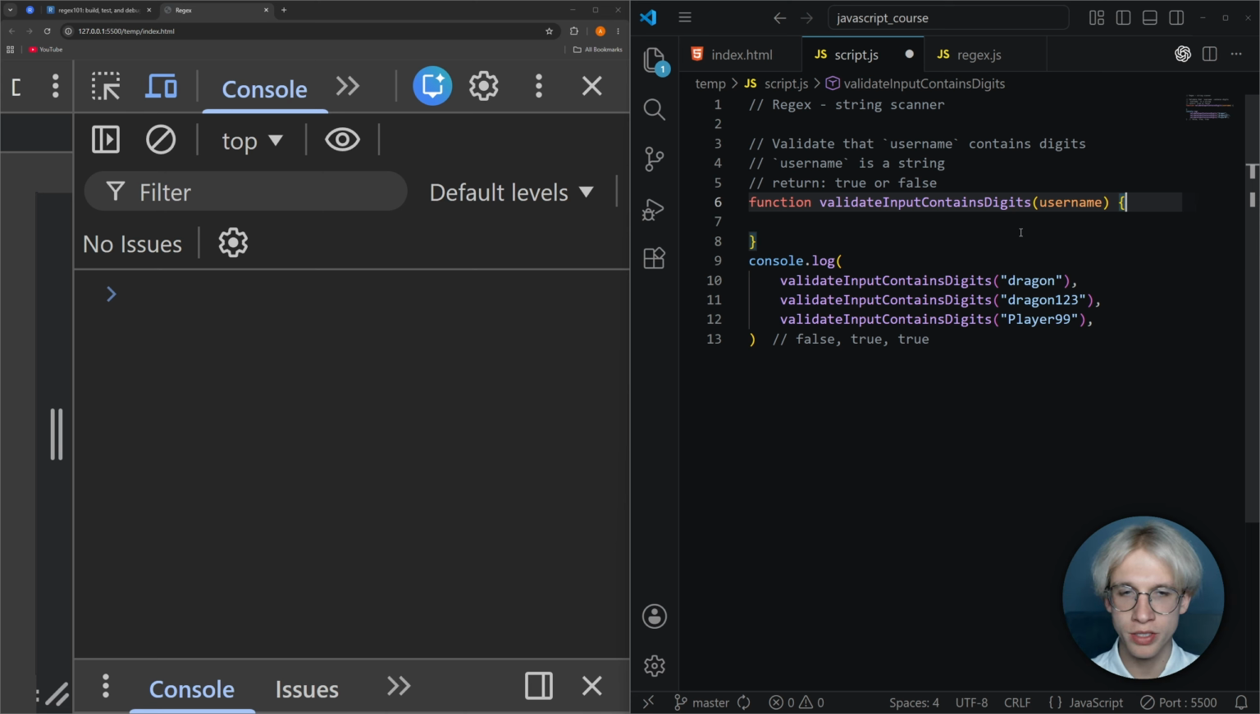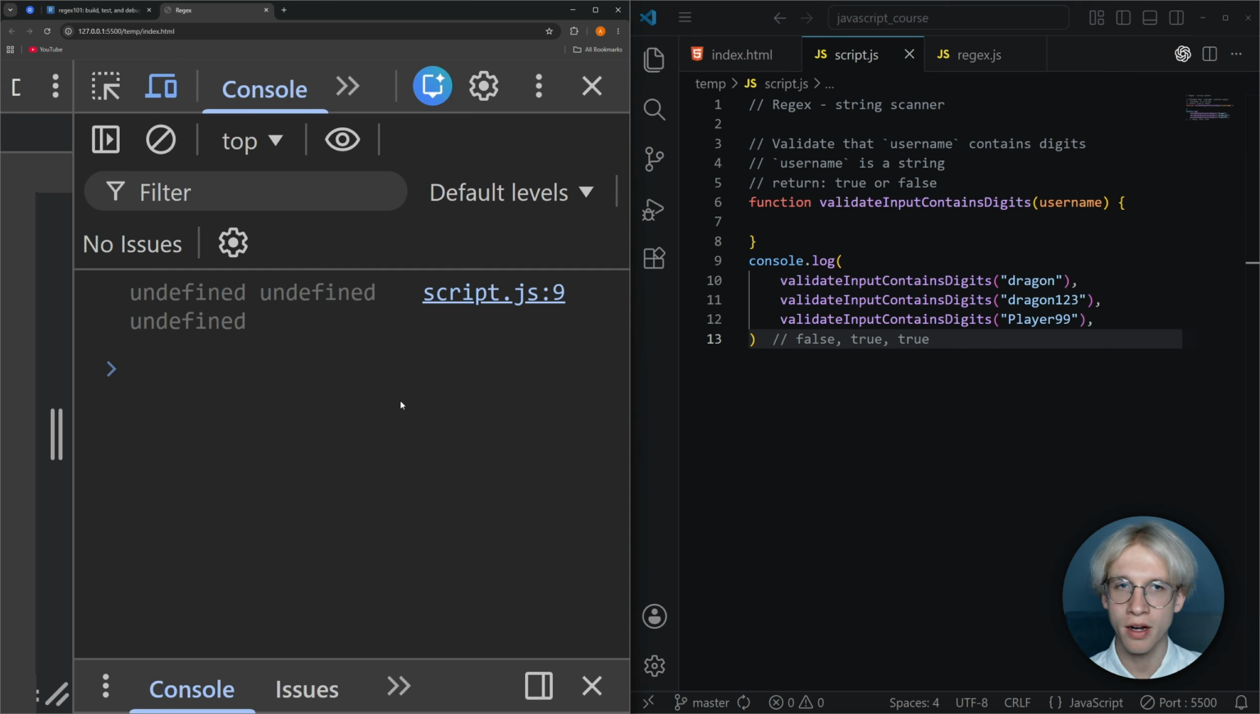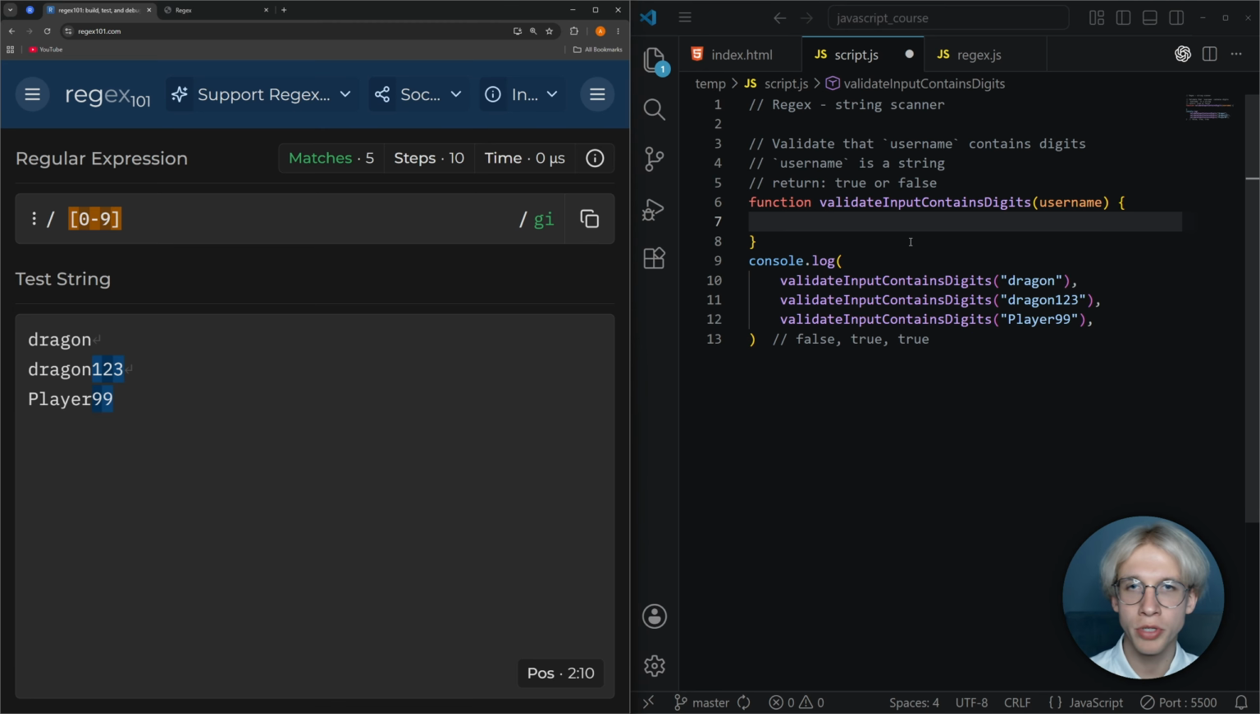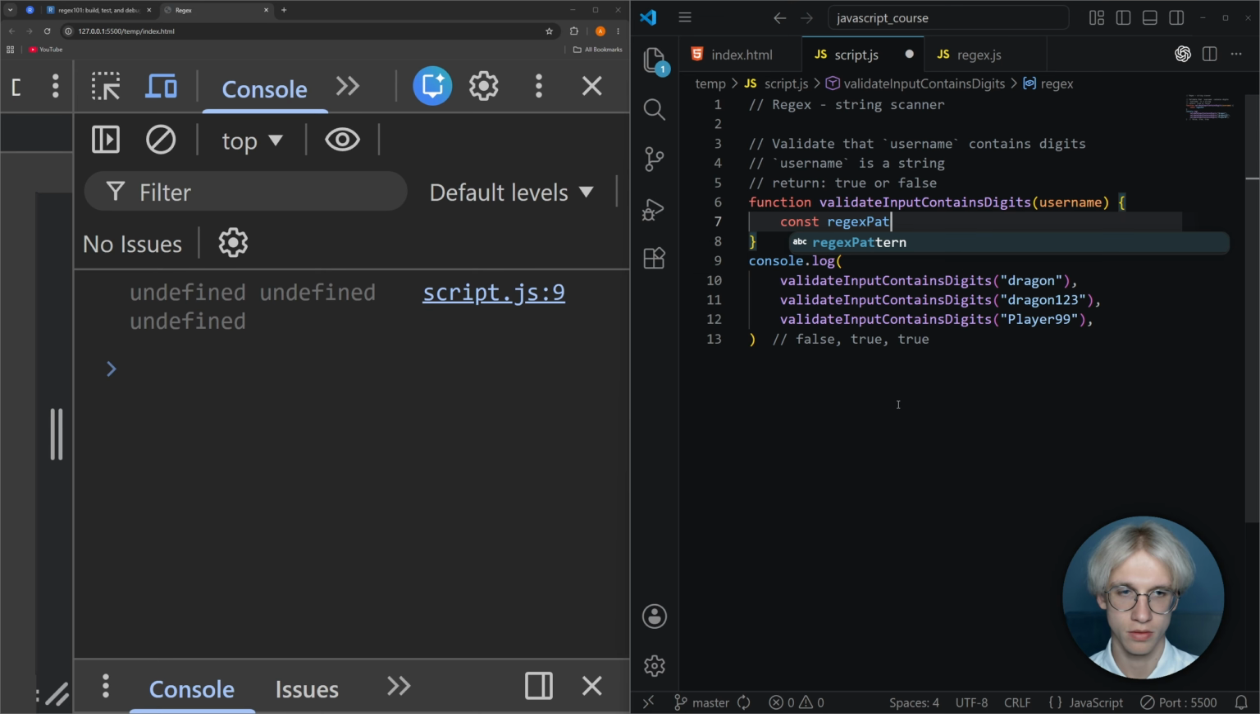I return back to VS Code, and also on the left side we see the console. So if I save the current file, you will see 3 times the word undefined in the console. And this is because our function doesn't return anything. So at first, let's write the regex pattern that we wrote on this website. I create a new variable regexPattern, and then I write 2 slashes, the same slashes that we use for writing comments. But now I can write our pattern inside of these slashes.